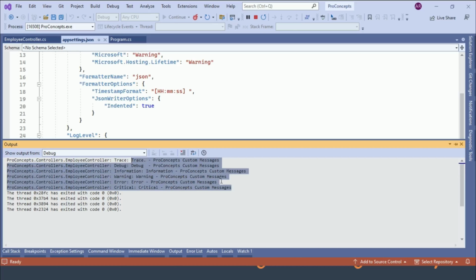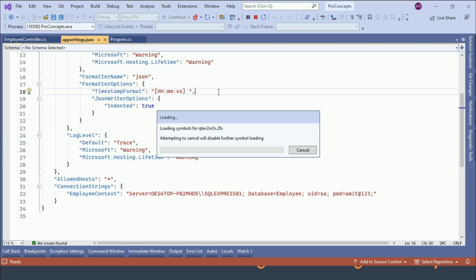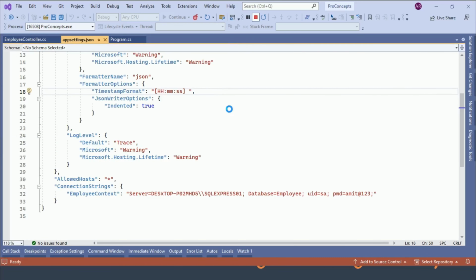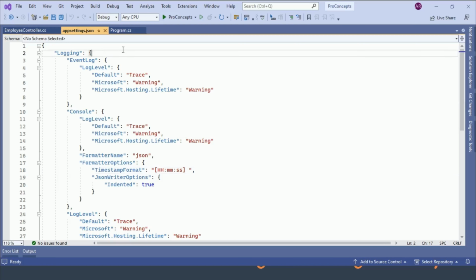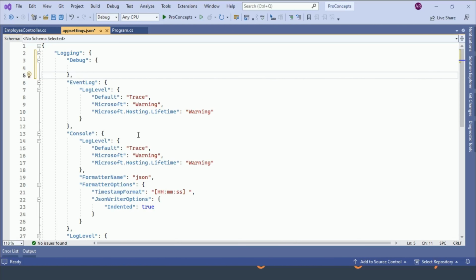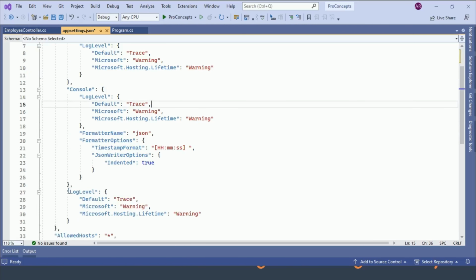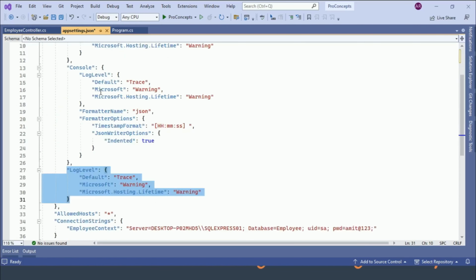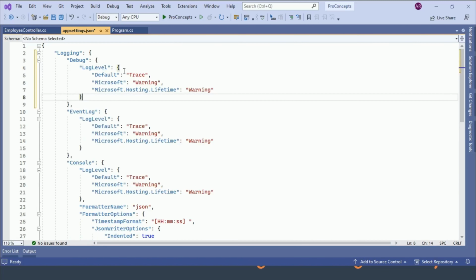This output window is mainly for developers. Now as a developer, what if I don't want to see all low severity level logs and I only want logs starting from Warning? In that case, we can separately set log levels for Debug as well. Let's stop the application, go to the appsettings.json file and type Debug at the top. Then copy and paste the log levels within curly braces. Let me change the default log level from Trace to Warning. And that's it, we are done.